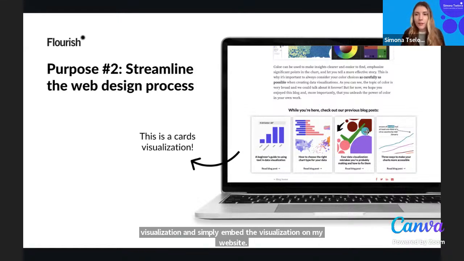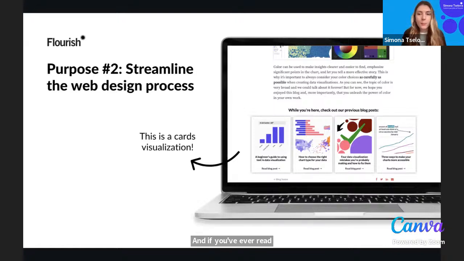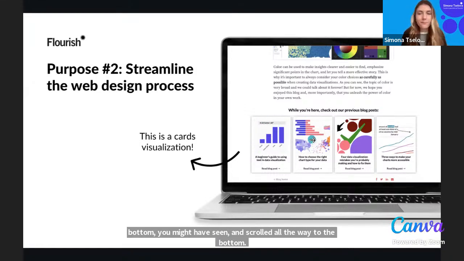If you've ever read a blog post, for example, in Flourish and scrolled all the way to the bottom, you might have seen this part, which is basically a section with related articles that you might be interested in. And this is a cards visualization.